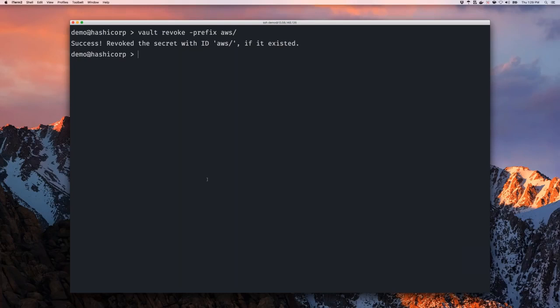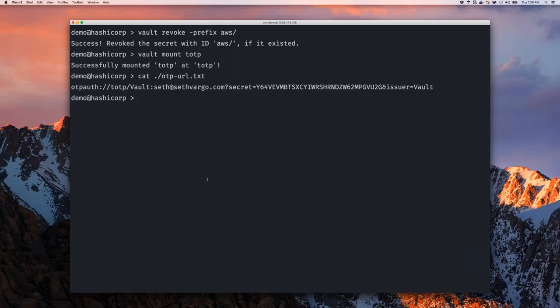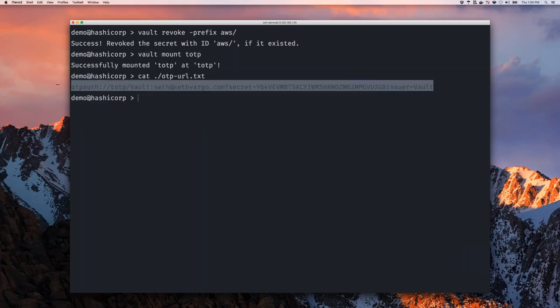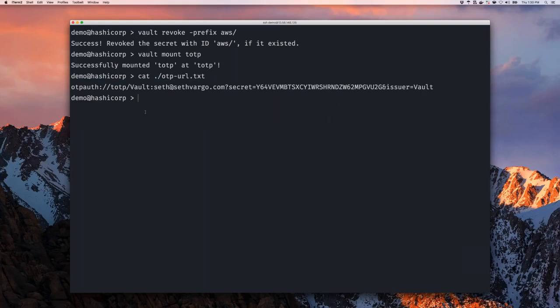The last thing I want to show you is the TOTP generator, because I think it's a really cool demo. So I'm going to mount this TOTP backend, and then I have generated an OTP URL in advance. I think this was from Dropbox or something like that. I'm just going to copy this URL, and now what I'm going to do is write that to a key.